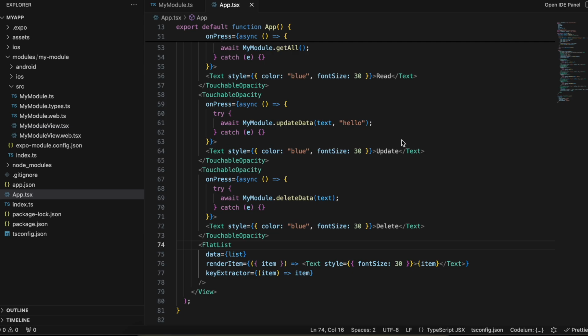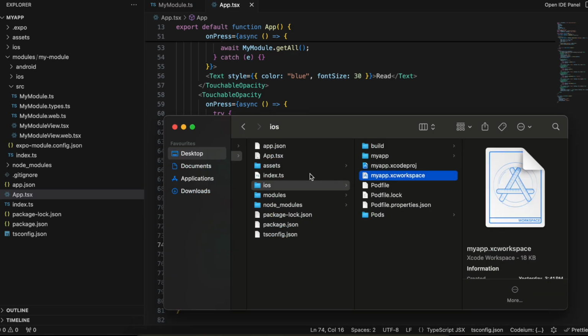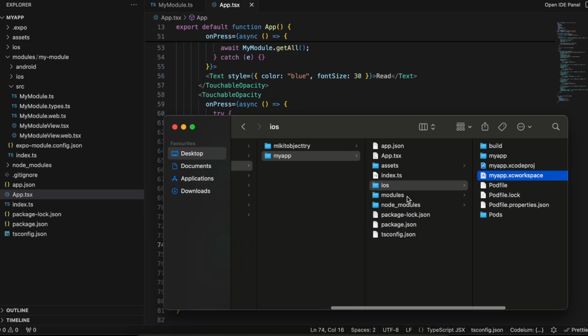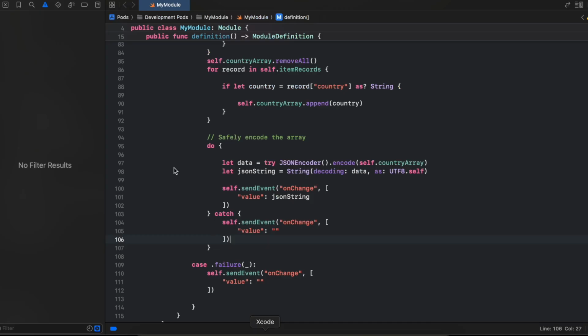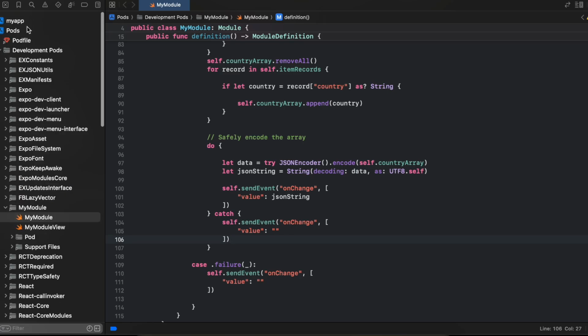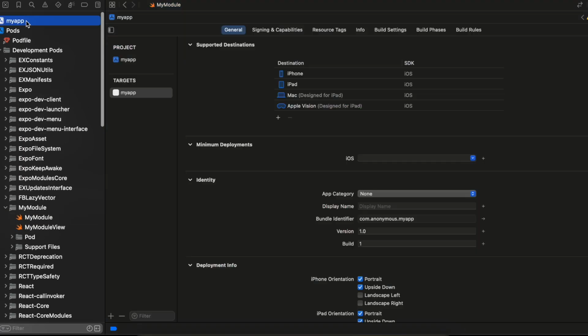Before we look into the code, there is one important thing which we have to do. Just go to your app. So this is my app, right? Go to the iOS folder and double click on the .xcworkspace file. It will open it in Xcode. So open your Xcode and go to your project. So this is my project.